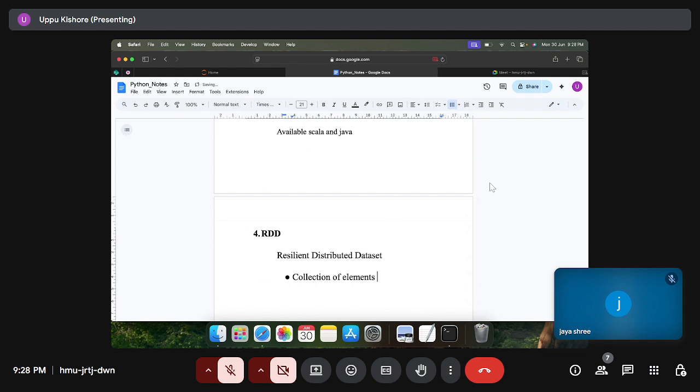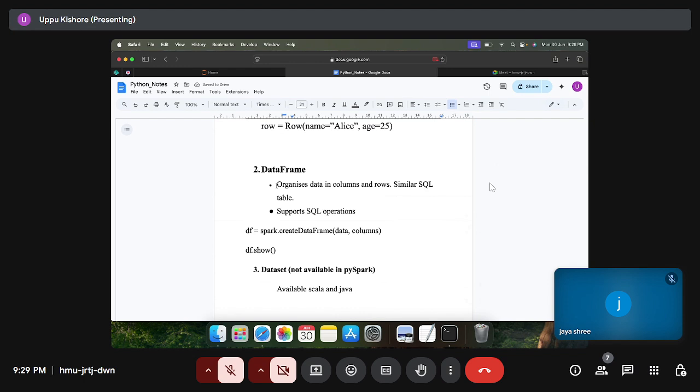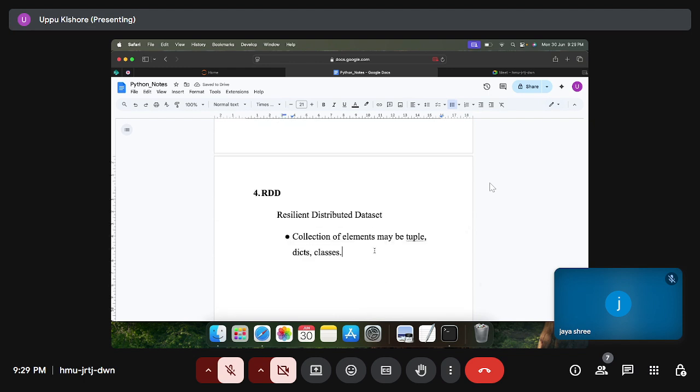That can be maybe tuples. If you remember, it can be tuples, it can be dictionaries, it can be classes. Okay, anything. So a collection of elements. And we cannot perform SQL operations on this. In the data frame we can perform SQL operations, right? But on an RDD we cannot perform SQL operations.